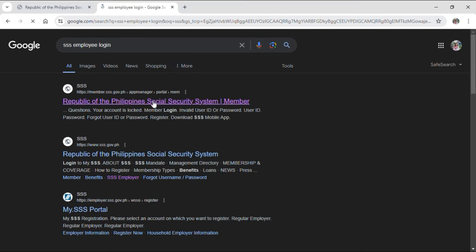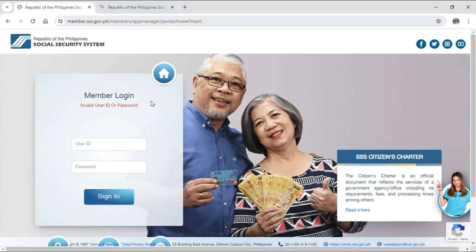After doing so, it will take you to a different interface. Right now, you can see that you have been transported to the official website of SSS or your social security system. And to log into your member ID, you need to input your user ID and password on the left hand side. Now, just input your user ID and password, then hit on sign in and you can be signed in into your member ID in SSS. And that's how you can log in into your SSS or social security system.